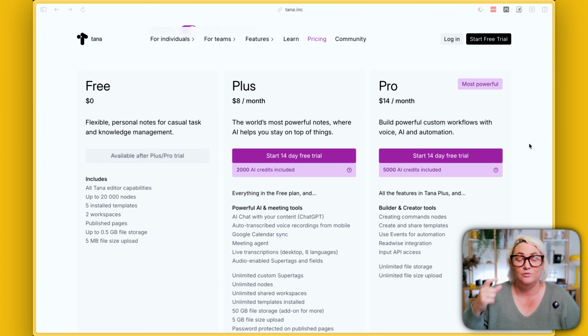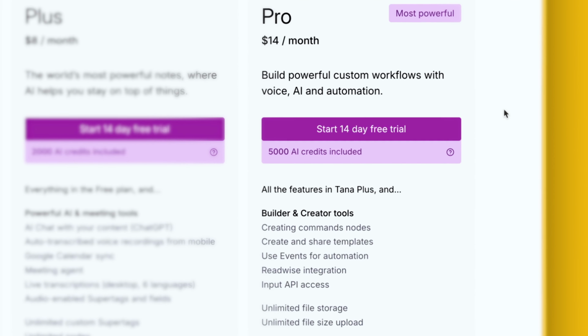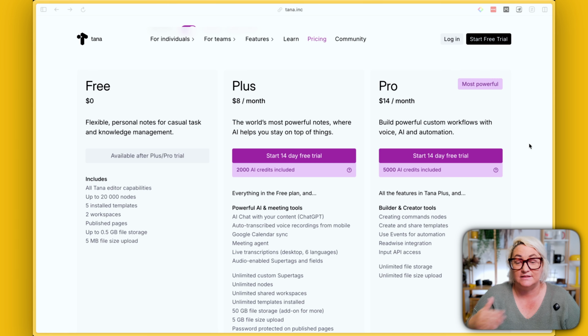Now in the Pro plan, you also get access to AI commands, which I'm going to show you coming up, and you get access to 5,000 AI credits. So if you're a heavy AI user, I would absolutely recommend the Pro plan. That's what I'm on, and I find I never run out of credits, and I use AI all the time.